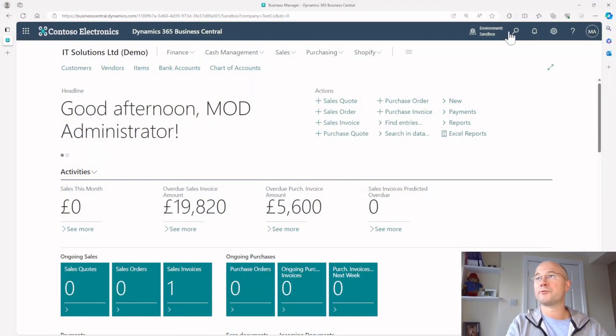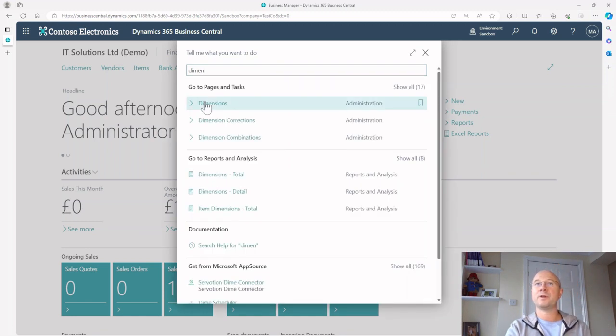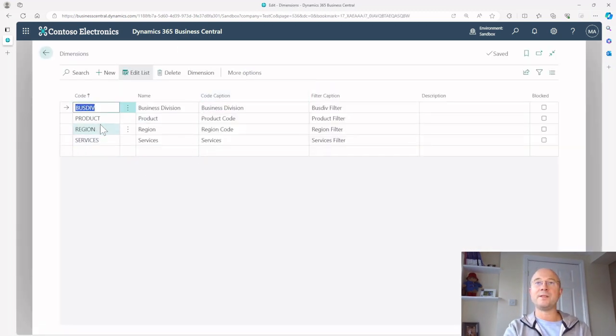So if I pop into Business Central and we go straight into our demo company, IT Solutions Limited, supplier of products and services. In the first video, we saw the product and the services dimensions. So IT Solutions Limited was analysing by the different products they sold, Business Central, Dynamics GP, and so on, and then their services like consultancy and development. In the second video, we introduced region because they wanted to start analysing their sales by region.